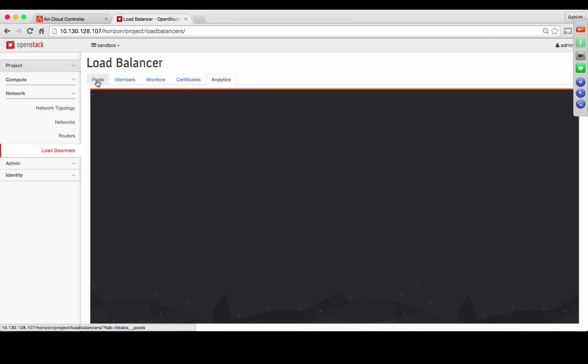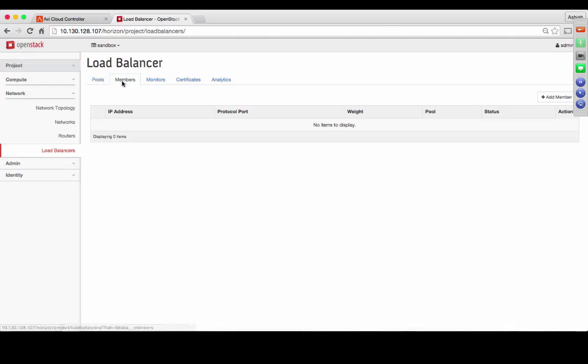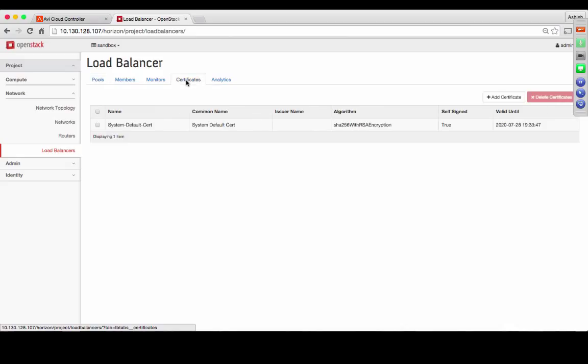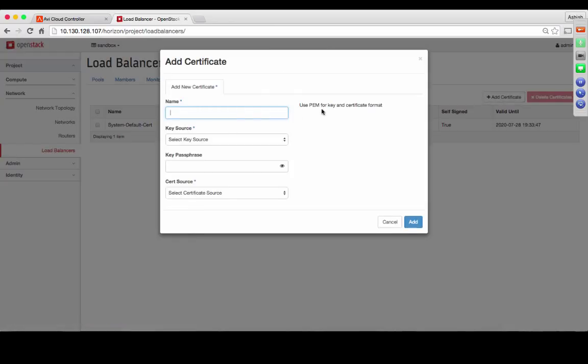And as you can see, we have added a couple of new tabs. Regularly you would have pools, members, and monitors, but we have added those 2, certificates and analytics tabs. And let's go to the certificates tab. Here, this is something that we added new. So you can add new certificates to your system and they get uploaded to Avi controller automatically. So let's go through adding one certificate.